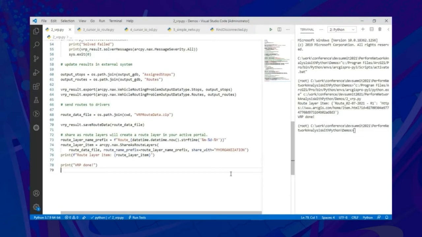So this is the workflow for how you can pre-plan the day's delivery work using vehicle routing problem analysis, and then send this analysis result to field workers so they can follow the pre-planned route. Back to you, Melinda.